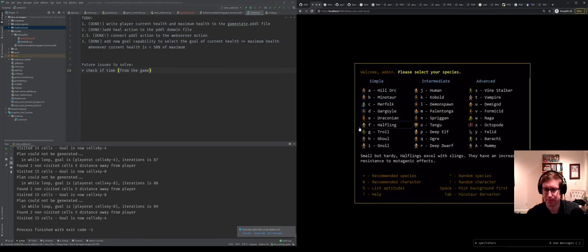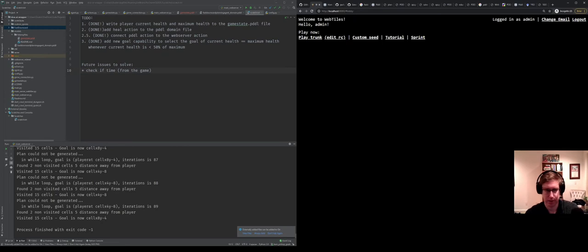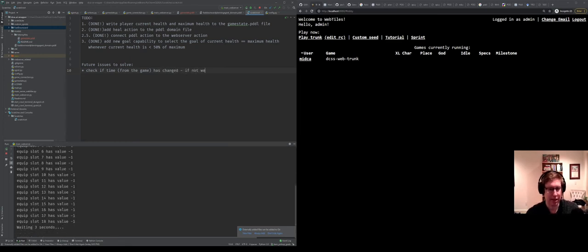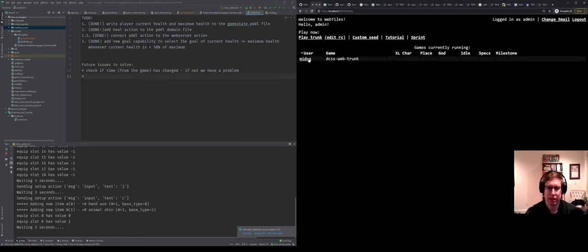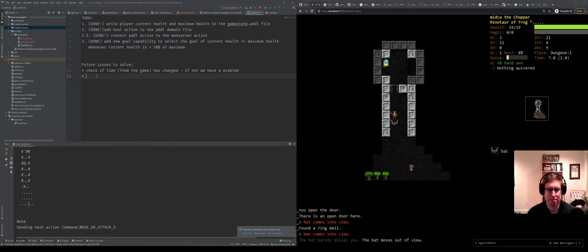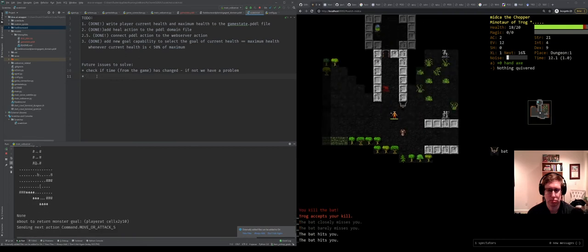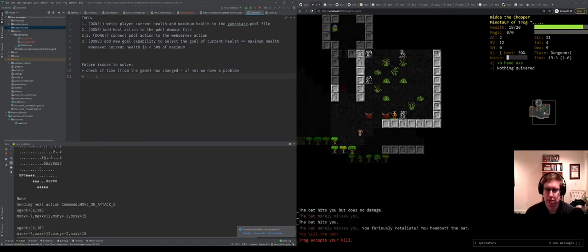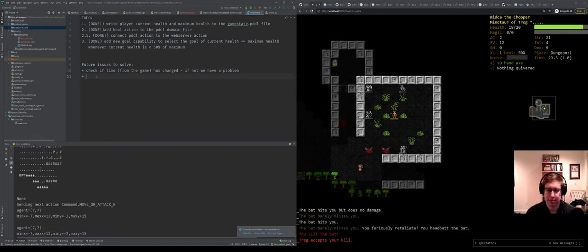So, but I don't want to do that. So, has changed. If not, we have a problem. So this is a new feature we should add. What else should we check? Cool. So it's fighting the bats.